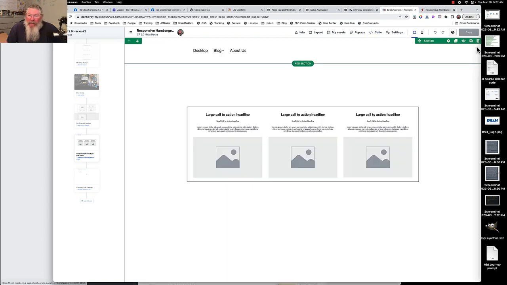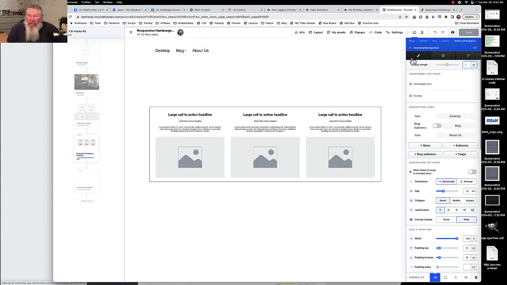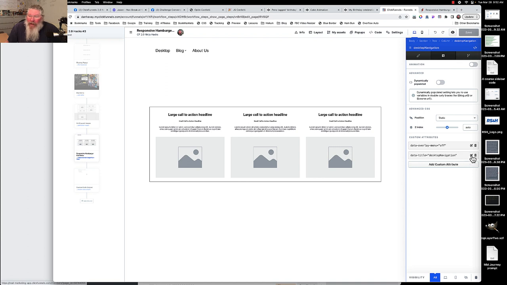And the biggest part is to make sure you get everything set up properly in here. The main parts are to set it to never for desktop, always for mobile, and then make sure you come in and you create your data attributes in here so that you have the ability to identify it with the CSS code and tell it what you want it to do.